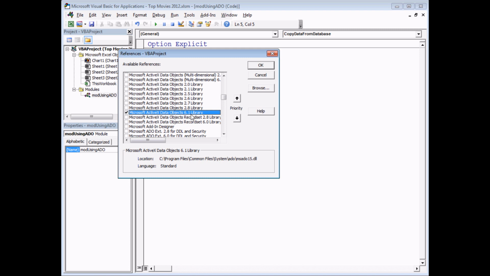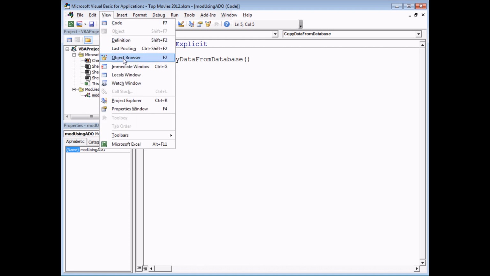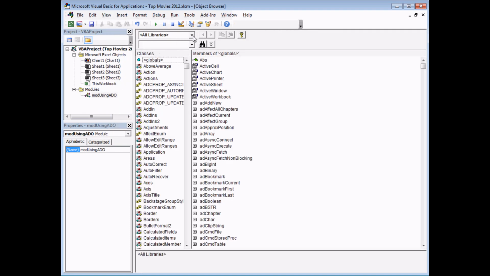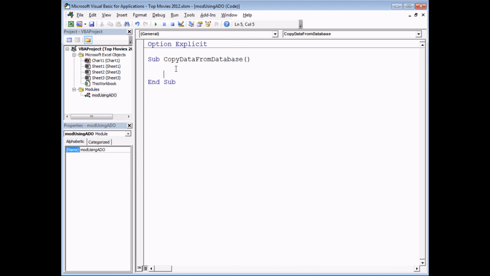Yours might be different. But click OK when you've done that, and that gives us access to a whole range of extra objects and collections and methods and properties. If you want to see what they are, you can head to the View menu and choose Object Browser. And in there, if you use the drop-down list at the top of the window to choose the ADODB library, this is the one that you've just referenced, this will give you an idea of all of the new types of classes and constants and all sorts of other things that you've made available to your VBA project. So close down the Object Browser, and what that lets us do now is create a variable which can hold a connection object.